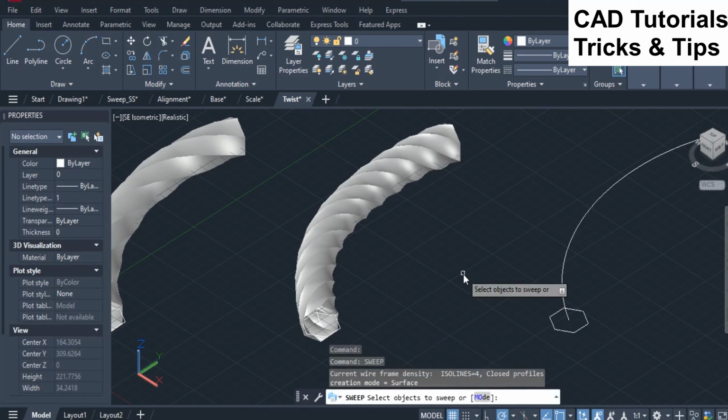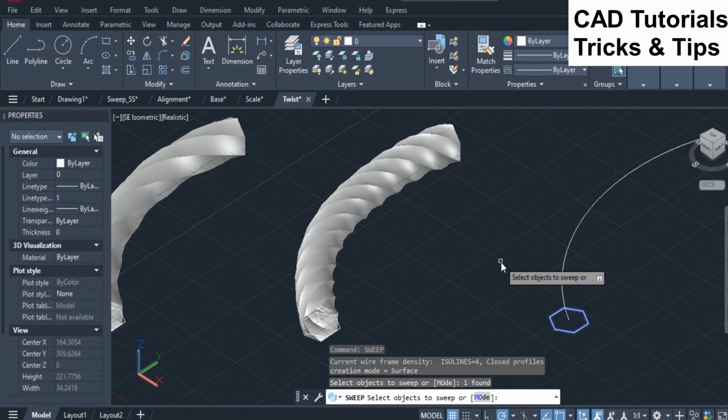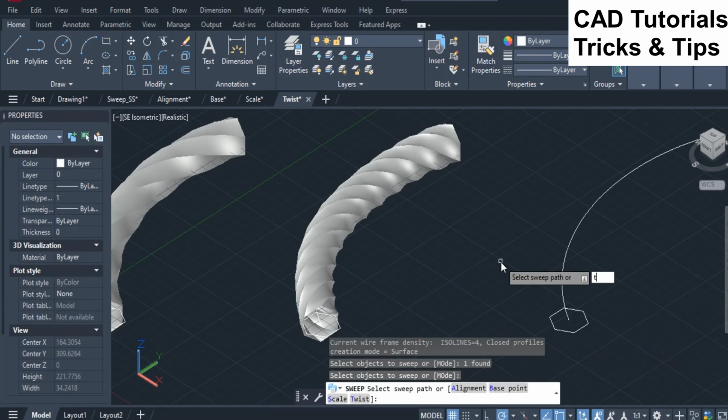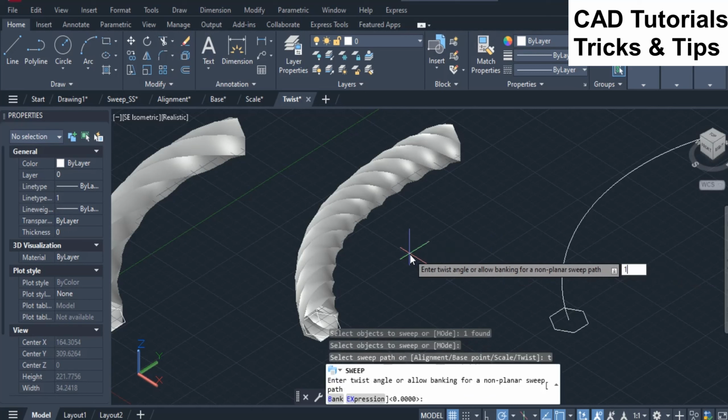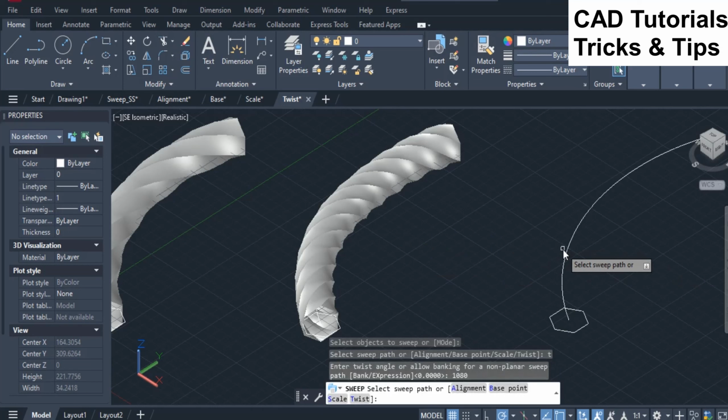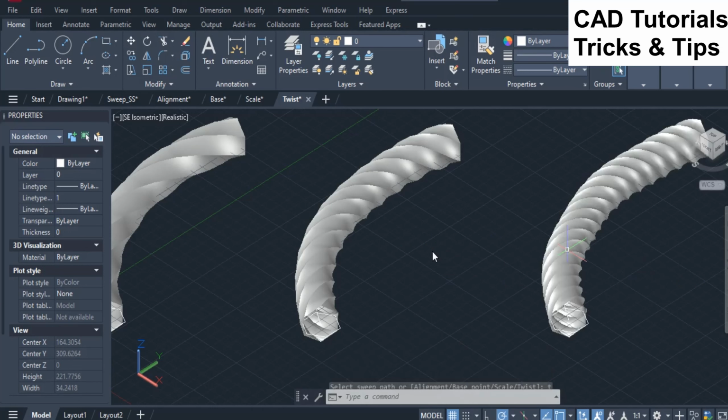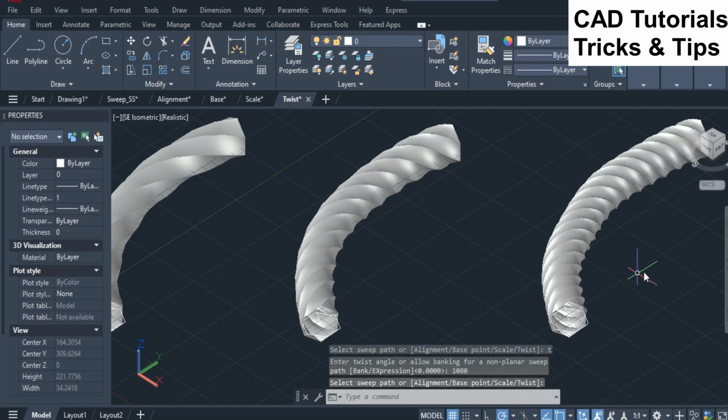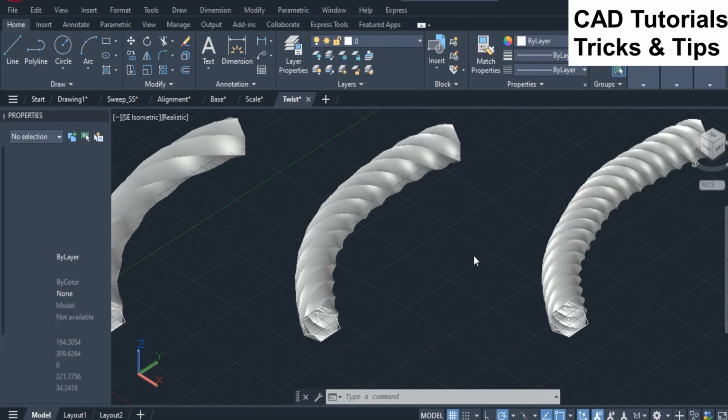Run the sweep command again. Enter 1080 as the twist angle. Select the arc as the path. You can see the sweep is created along the path with more rotation angle from start to end.